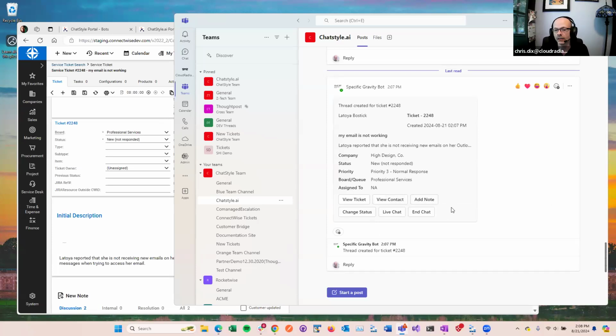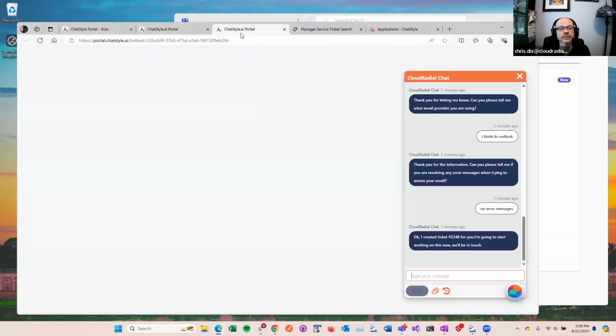But the coolest thing about this is the ability to connect live chat from either Teams or Slack, whatever you're using for your internal chat, to whatever the customer is using. So if I click live chat, it's going to connect me in this conversation to the customer. And I can show you what that looks like from the customer side as well.